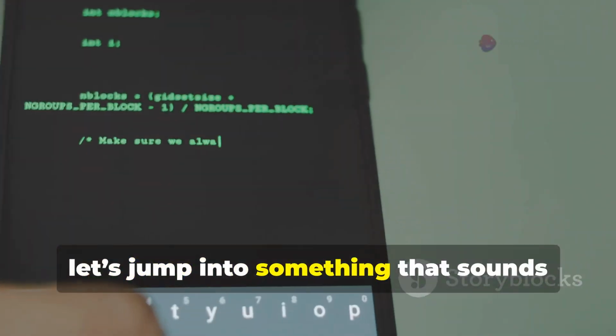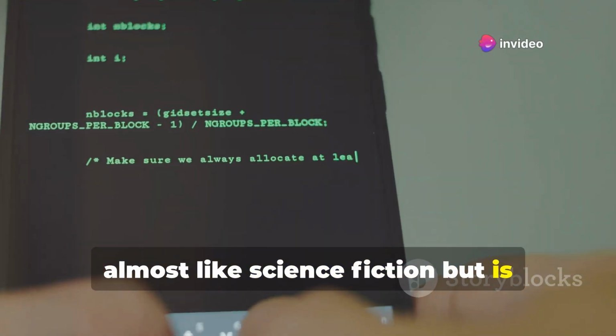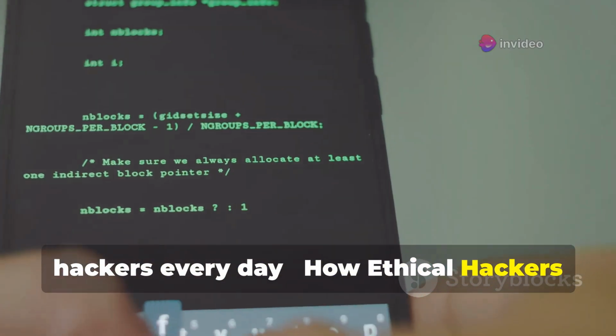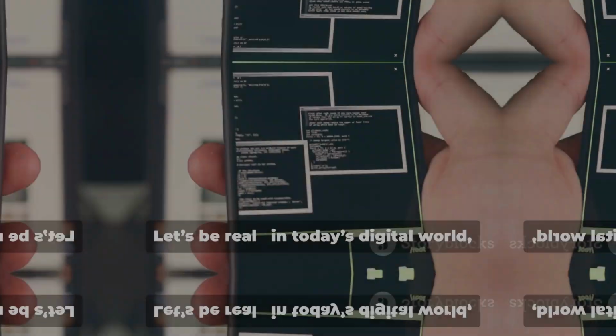Now let's jump into something that sounds almost like science fiction, but is actually a real technique used by ethical hackers every day: how ethical hackers delete texts and photos remotely.